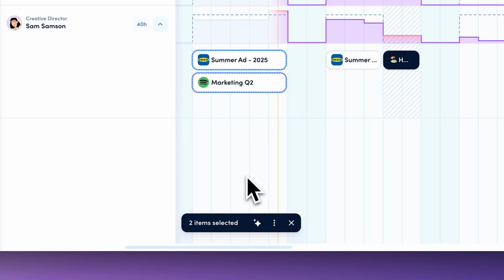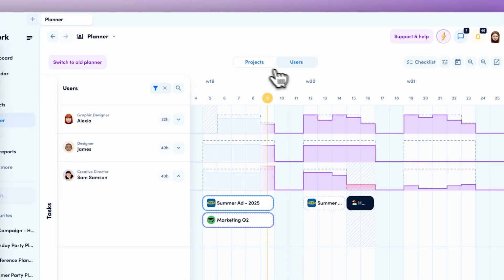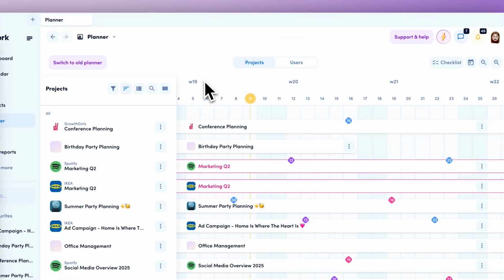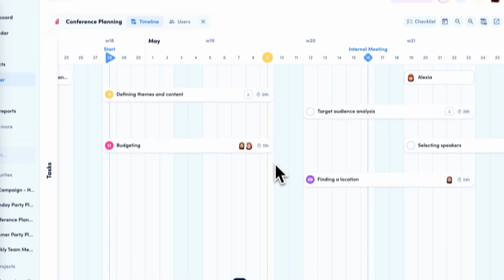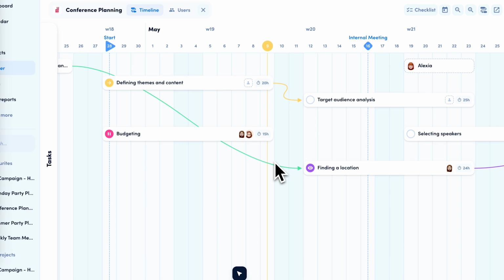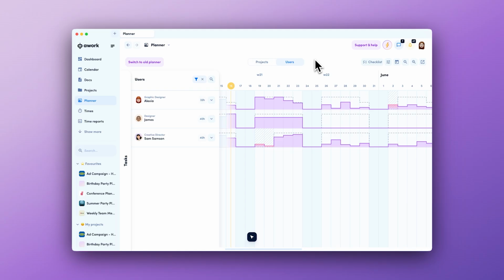For status updates on very important projects, you can also move on over to the project view to then go ahead and open the task timeline of any given project so that you can see all tasks, bookings, and milestones in one view.